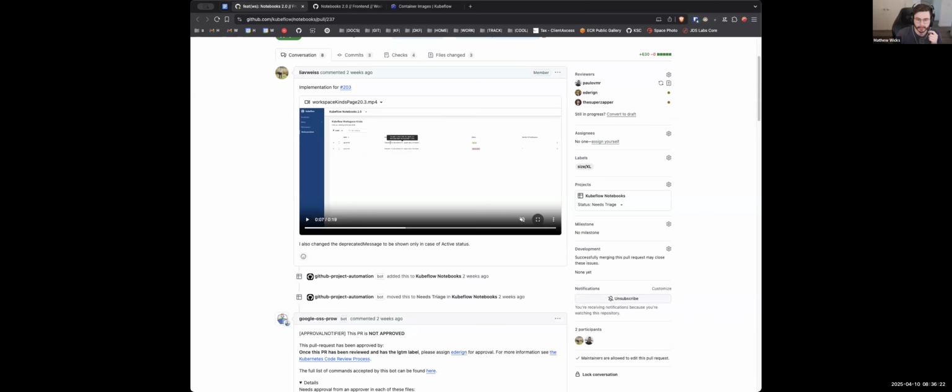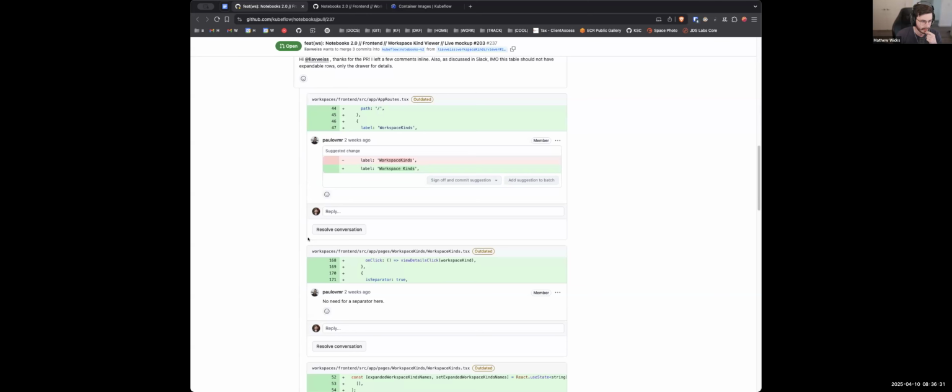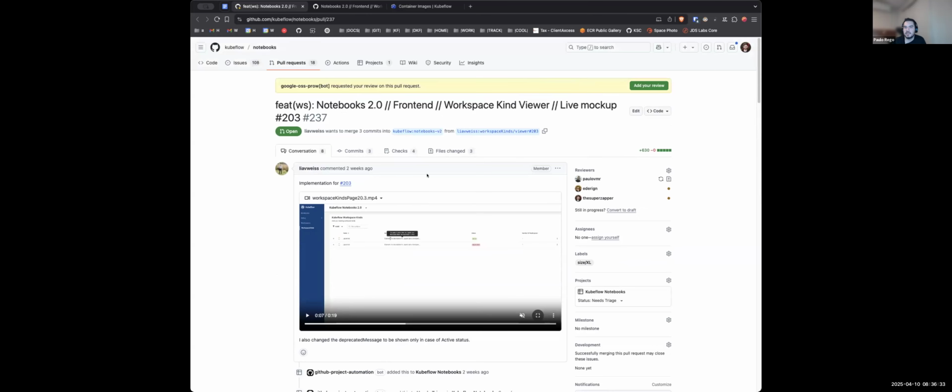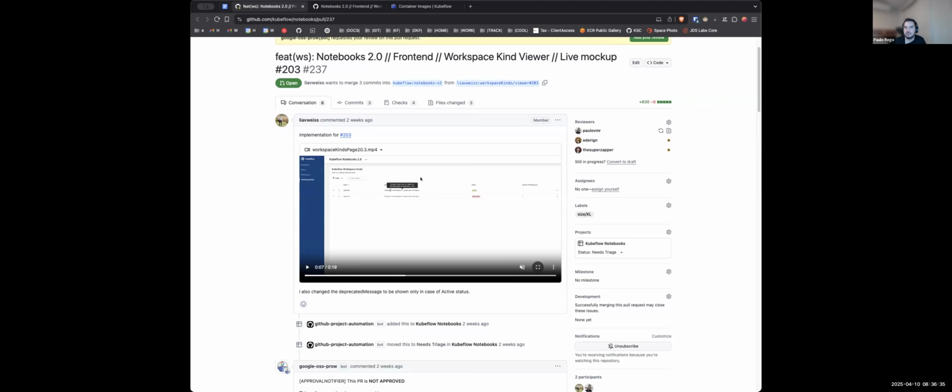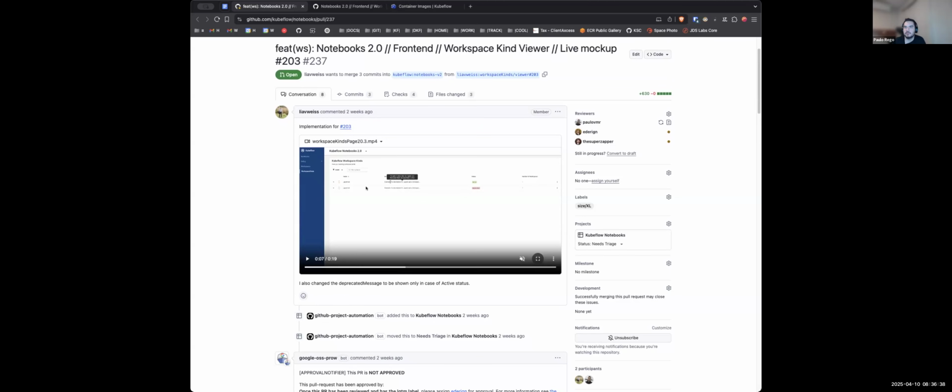Oh, I can't minimize that. Oh, there we go. Okay. So in terms of this, is this waiting on changes? Oh, he did the changes I suggested, and now I need to finish another review and test it. I'm doing this today. And this is for the workspace kind viewer.